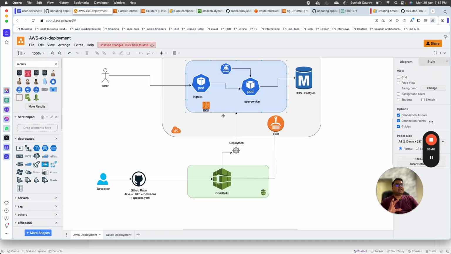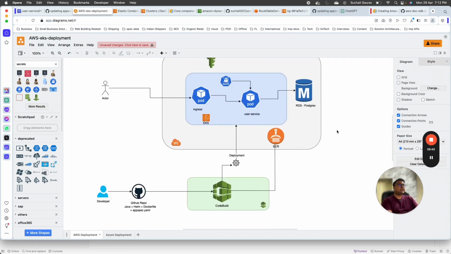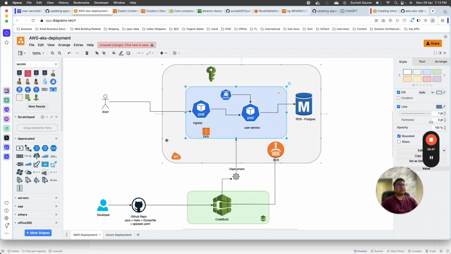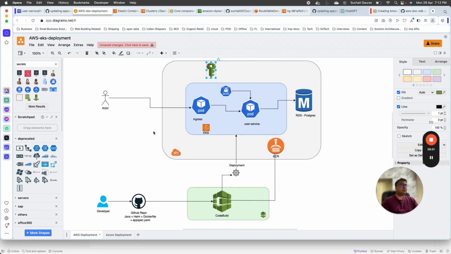So I'll quickly summarize. This is the subsystem. We are using RDS Postgres and ECR for container registry. Then we have EKS for our Kubernetes cluster. And everything is inside the same VPC. We have our roles in IAM.